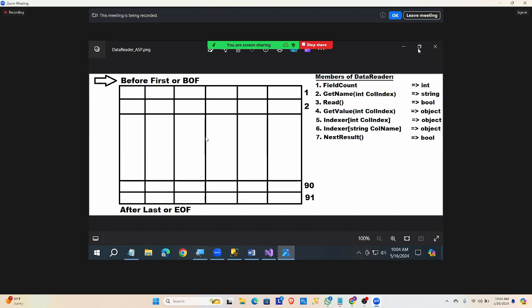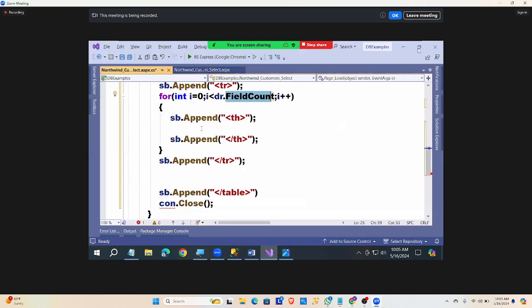See the second method. GetName. What is it taking? Column index. Integer. What does it return? If you pass the index, it will return your column name now. 0 is the first column, 1 is the second column, 2 is the third column, and so on. So tell me now, can I write dr dot GetName of i? i is your column index now. Understood? Okay. Just a second.